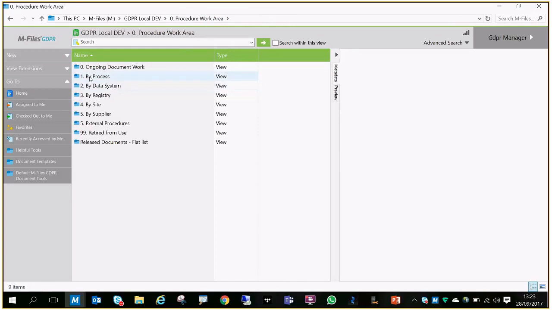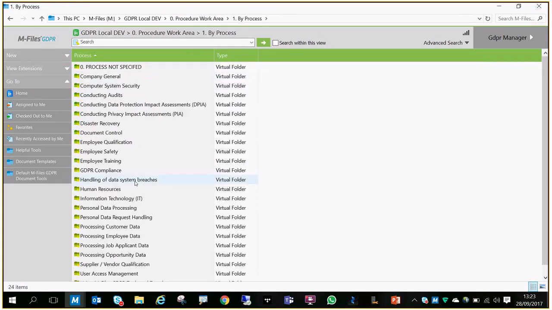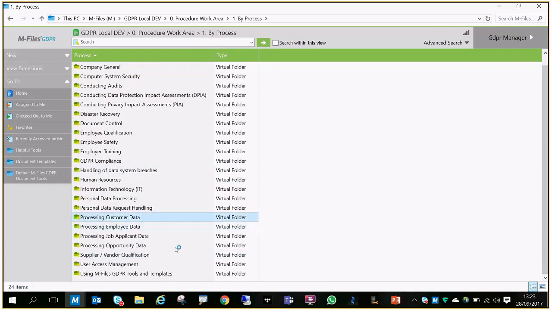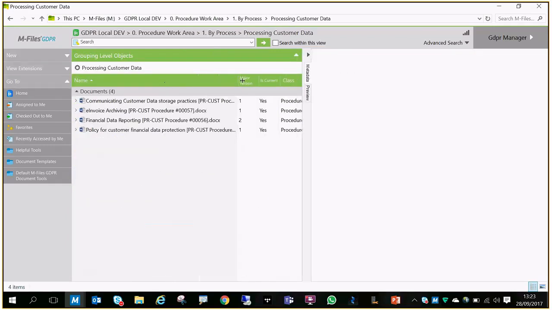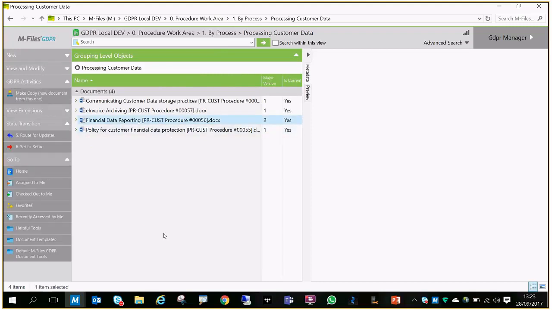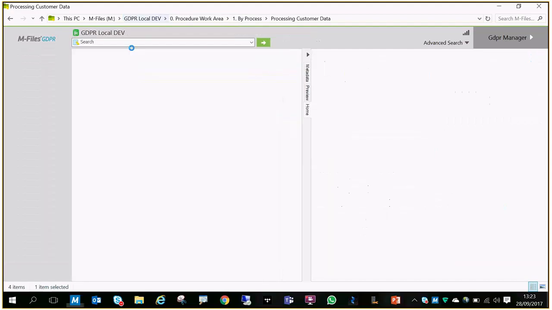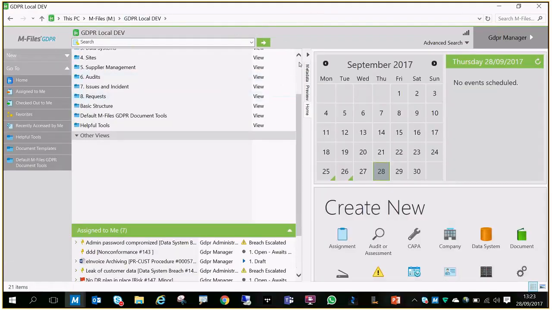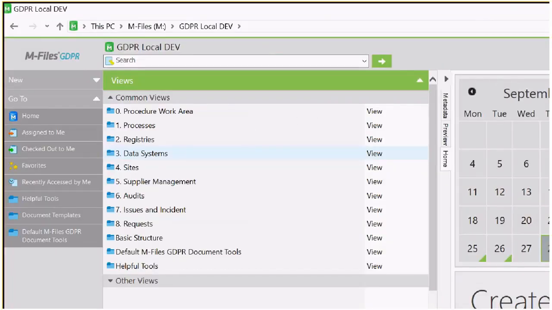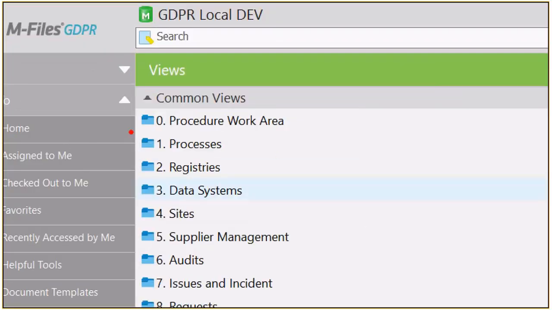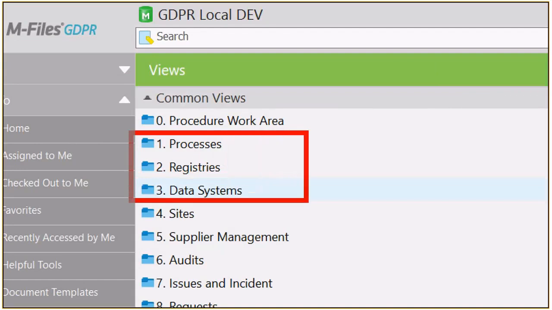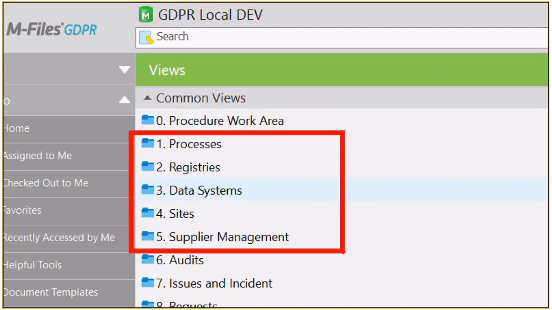We break the SOPs down by process, processing customer data. So here would be those SOPs that relate to that process. Okay. Then we have a collection of views. Let me zoom in. Processes, registries, sites, and supplier management. And basically all these 5 views follow similar logic that I hope is idiot simple.